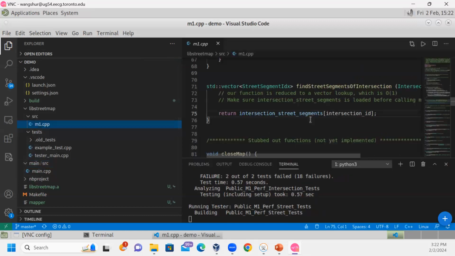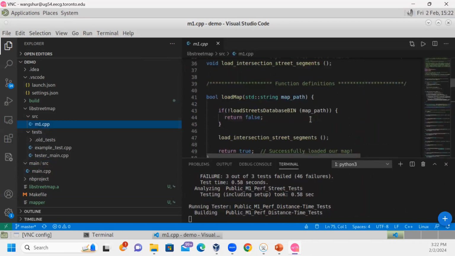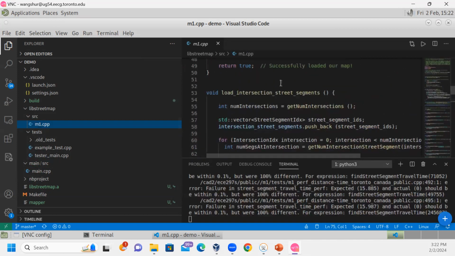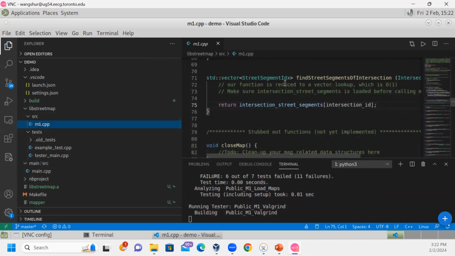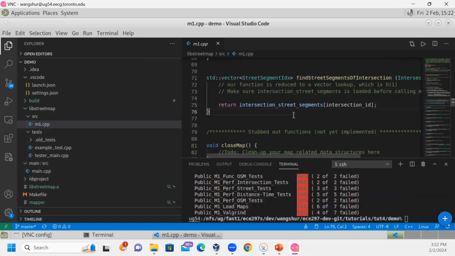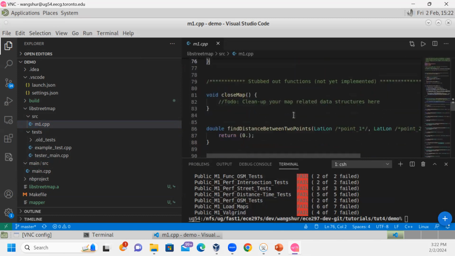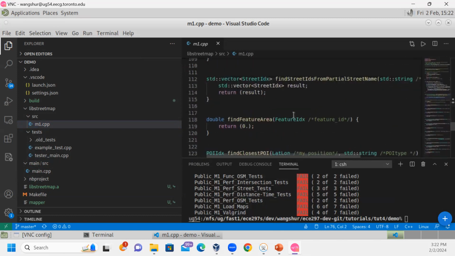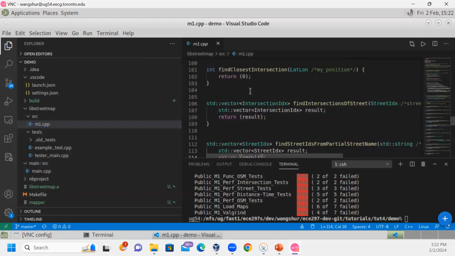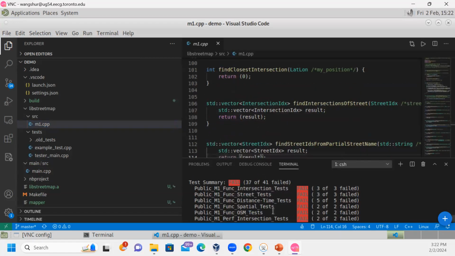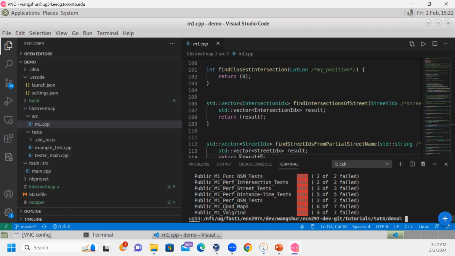And if we look at the m1.cpp, we'll see that the load intersection 3 segments is called in the load map. Find 3 segments of intersection returns this, which is the same as I just showed. And everything else is empty, returning empty vectors or zeros or false. So we see that the tests have run and everything's failing except for load map and some of the Valgrind tests.